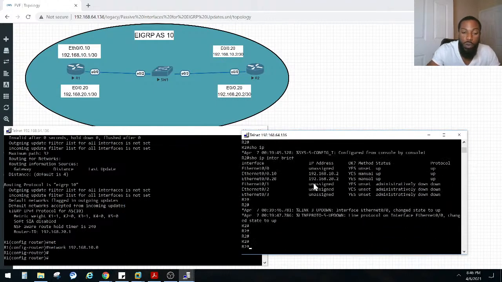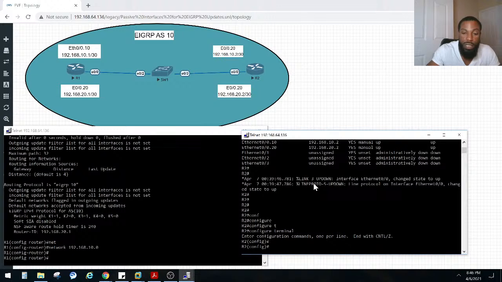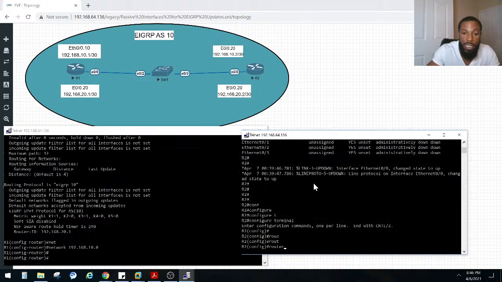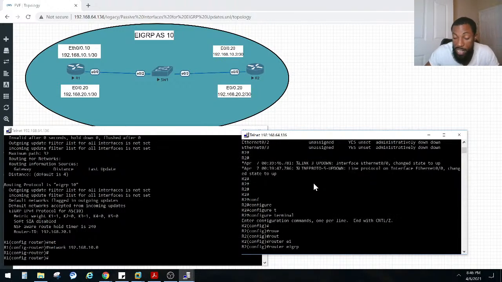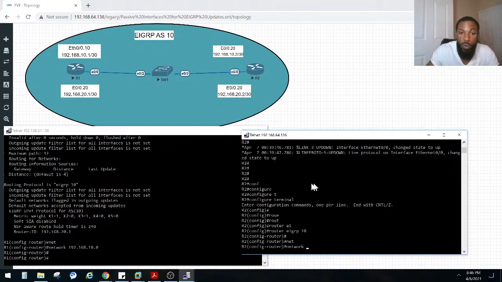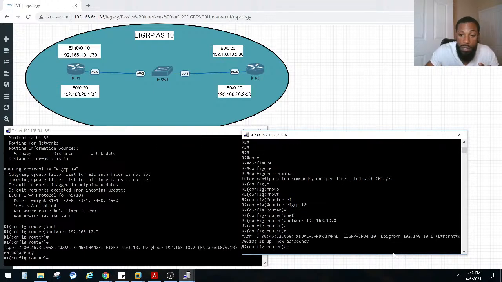So we'll go to global config mode, router EIGRP 10, right? And then we put the same network statement. We're saying whoever falls in this network, have them participate in EIGRP 10, right? The network statement in this case is 192.168.10.0. And theoretically, they should become neighbors, right? And there they go. We got the adjacency right there, right?